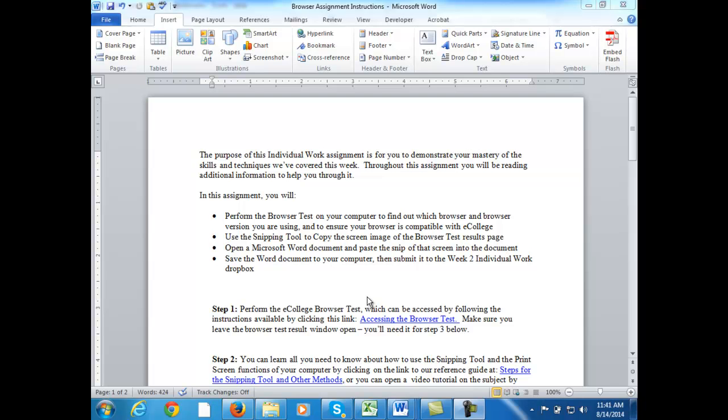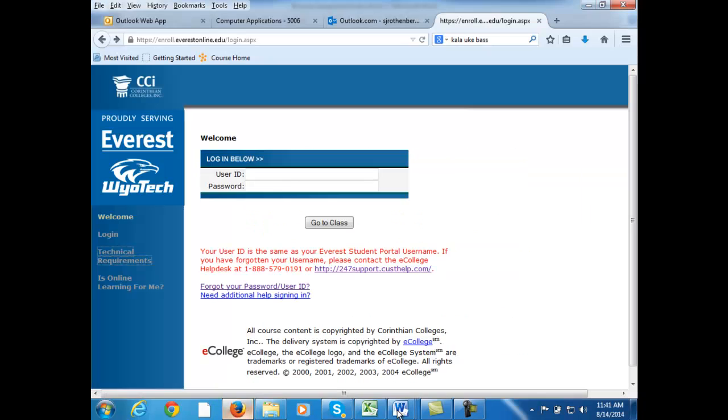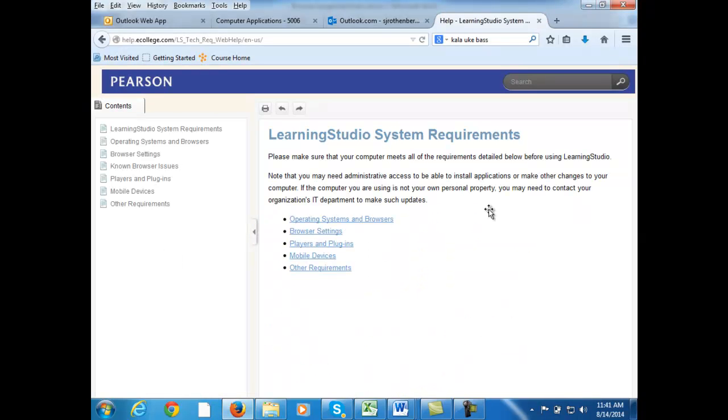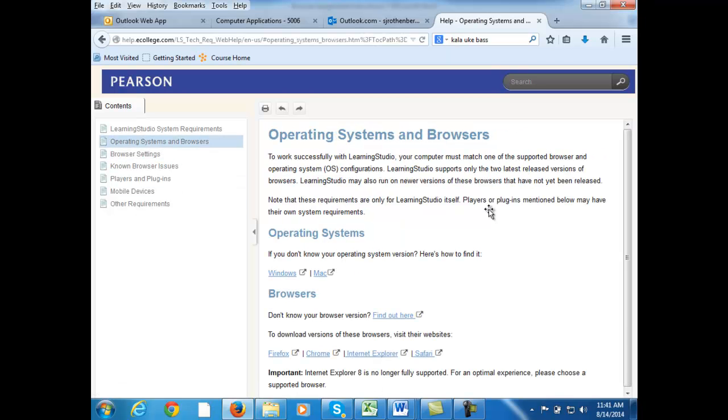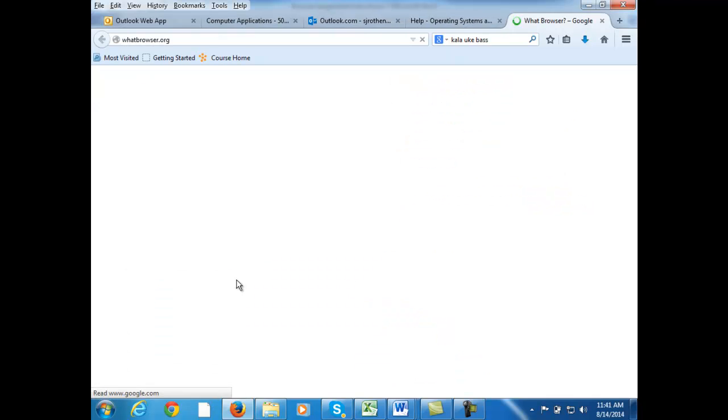In step 1, we need to perform the browser test. Instructions on how to do that are located in this document here, which you can click on and access, but I'll just perform the step. You'll see that we click on Technical Requirements on the login page, and then on the following page we click Operating Systems and Browsers. From there we go to the Browsers section on the next page, and next to this question about knowing your browser version, we'll click here.